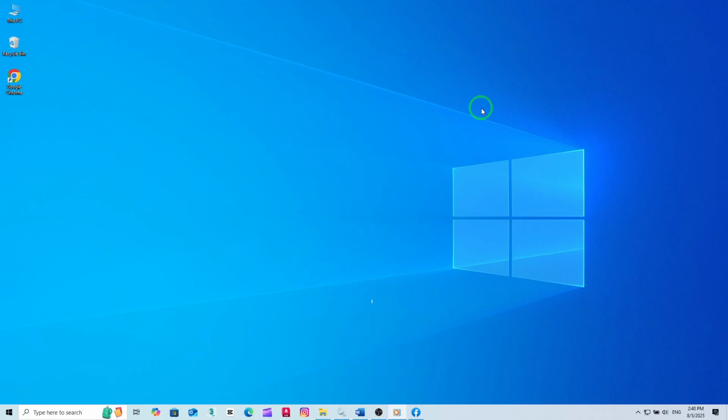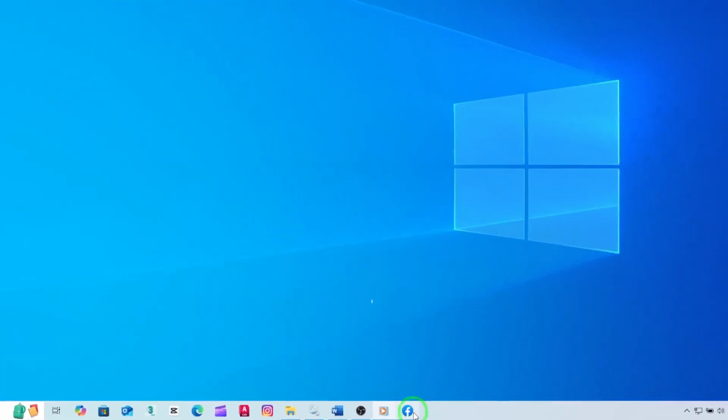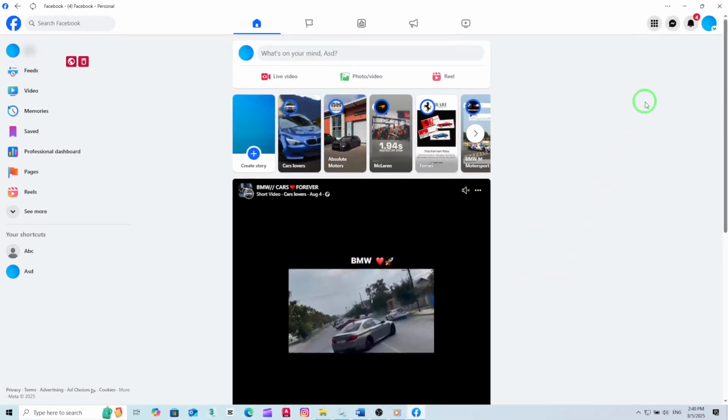Let's dive right in. First, open the Facebook app on your computer. Once you're logged in, look to the top right corner of the screen where you'll see your profile photo. Click on it to open your profile options.